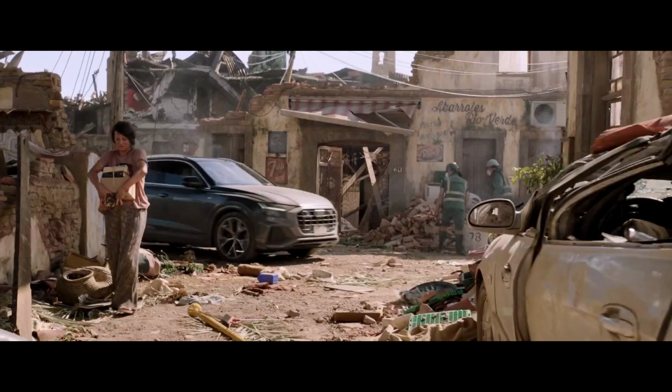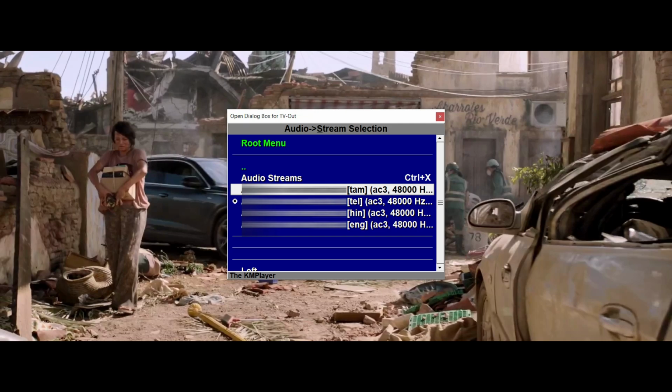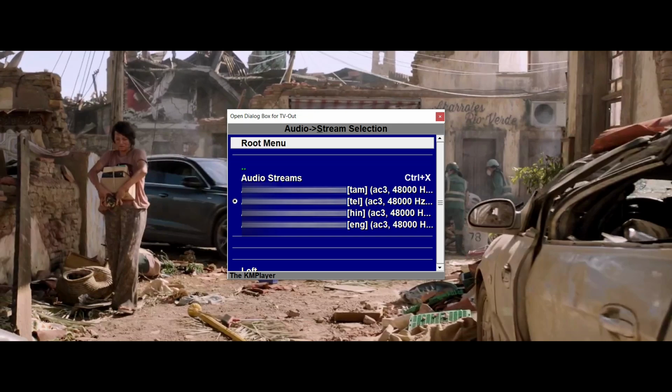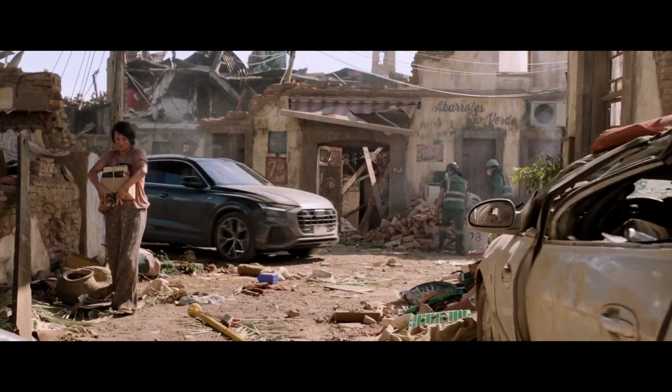Second option is shortcut key method. So I have already set a shortcut key, that is Control plus N. So I'm going to enter Control N. So for me, I can directly access the audio stream dialog box now instead of going through the menu. Okay, so I'll show you how to set the shortcut key.